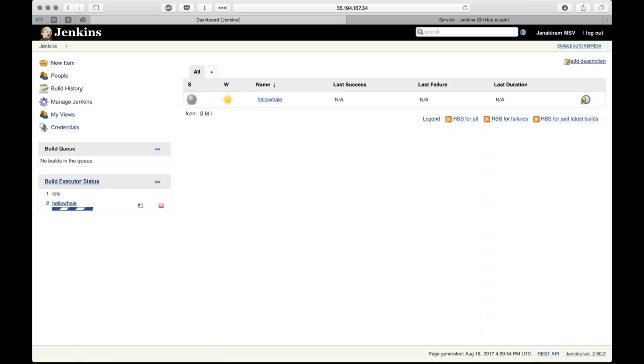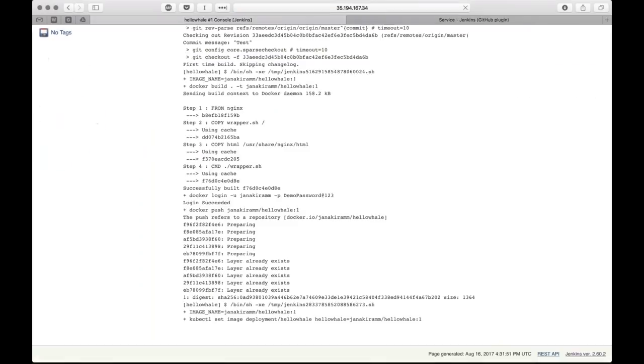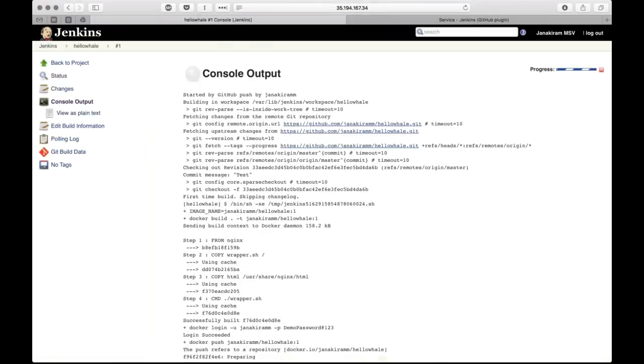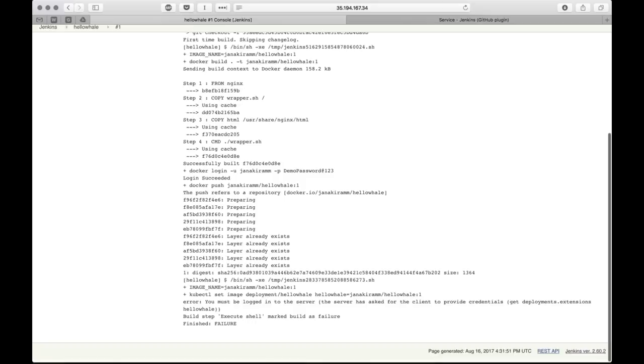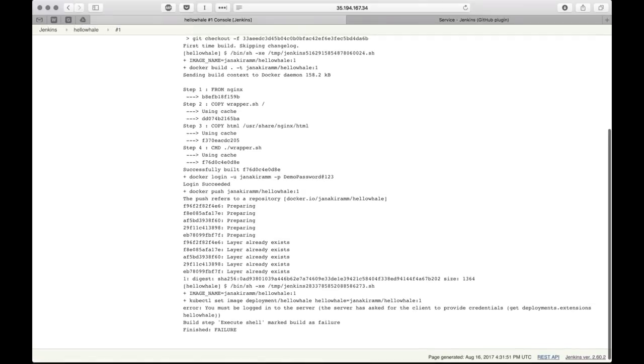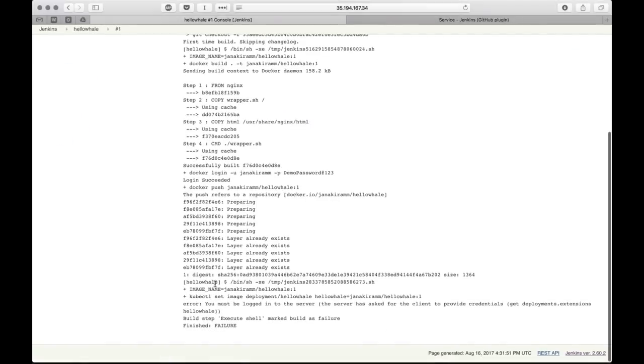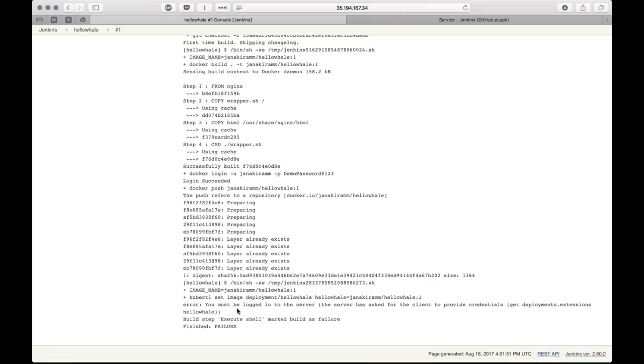And there we go. Now you'll see that the Hello Whale build is happening. When we click on this, it says it was started by a GitHub push, simulated. And when we look at the console output, it looks pretty interesting. In no time, this has built the Docker image, right? But the step is not successful.